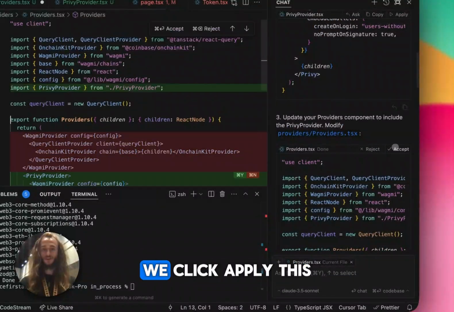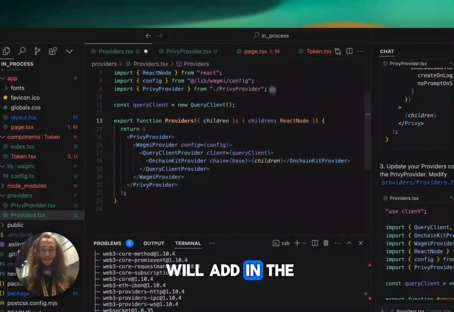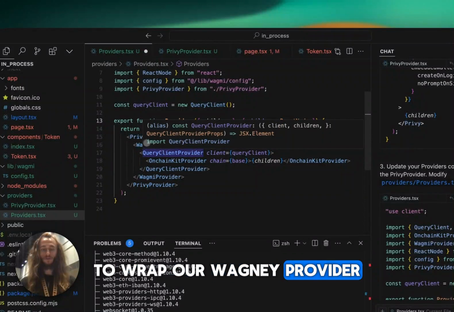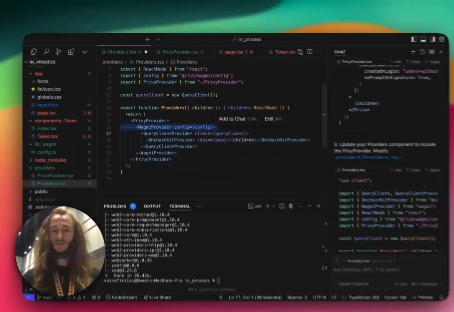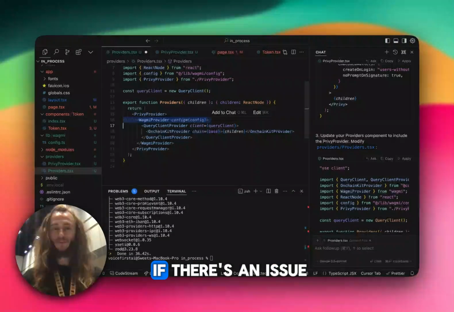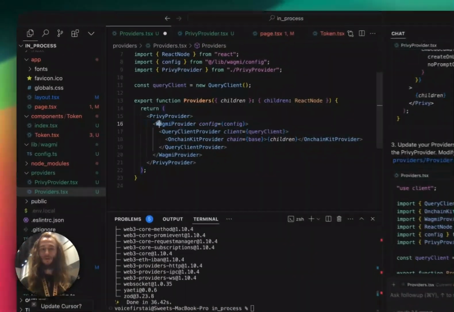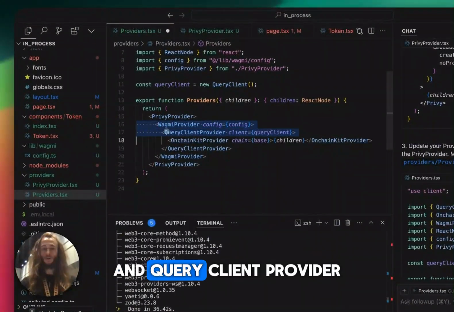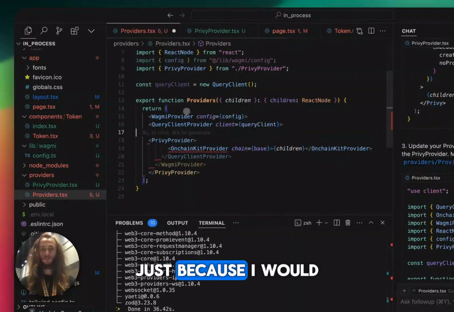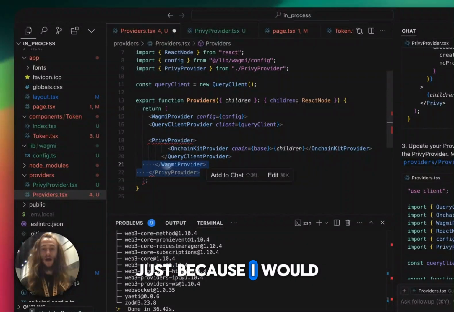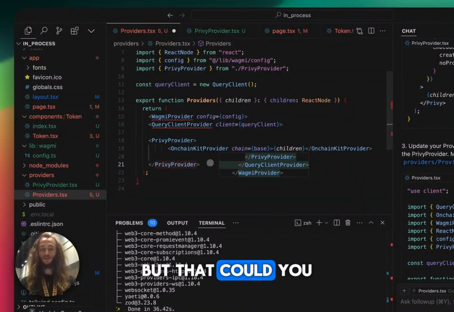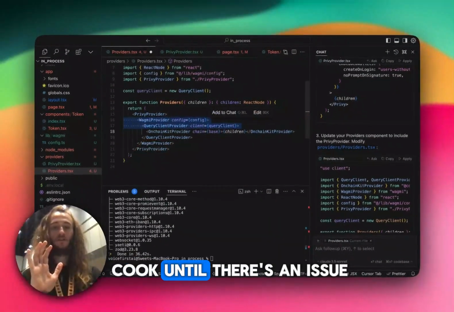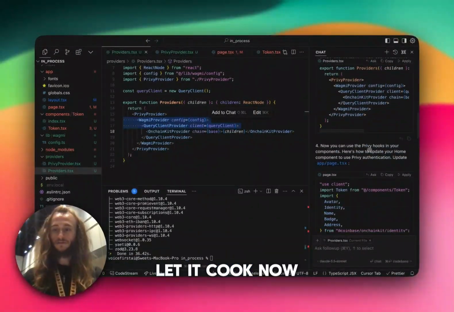And then inside of our providers, we click apply. This will add in the Privy provider to wrap our WAGMI provider. I think I want WAGMI outside of Privy. Let's leave it as is for now. And if there's an issue, no. I think we want WAGMI and query client provider outside of Privy just because I feel they're more universal. But you know what, let's let the AI cook. Until there's an issue, let it cook.